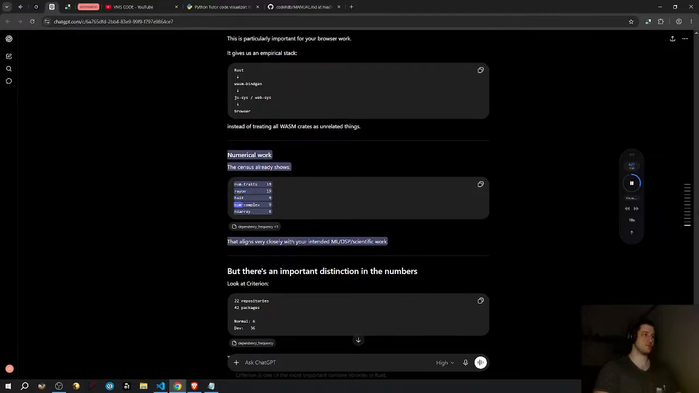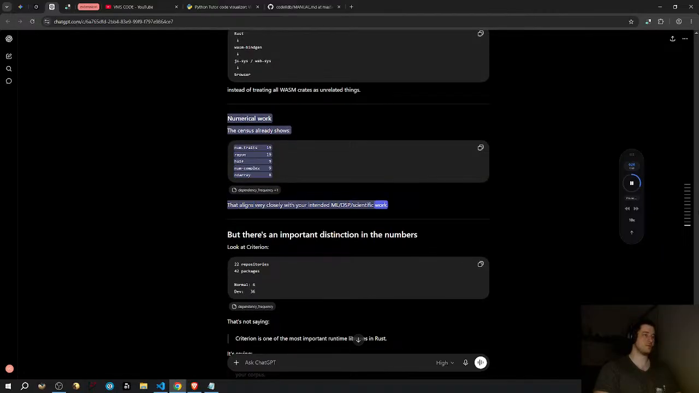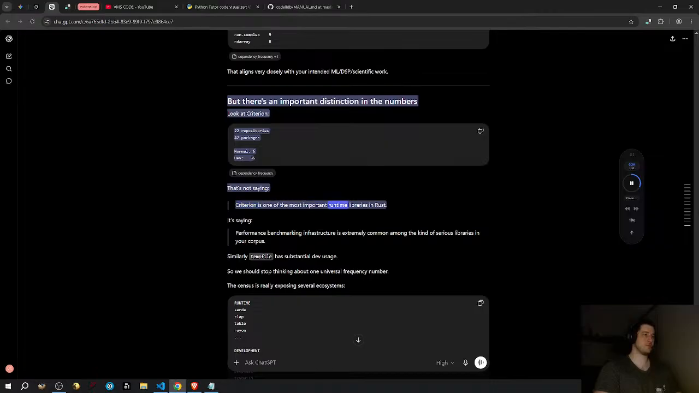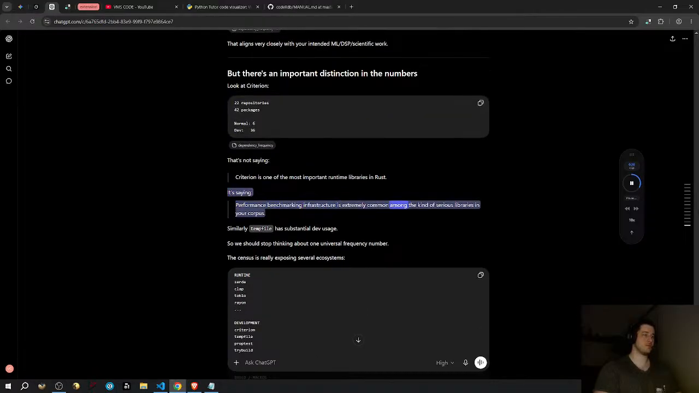num-traits 19, rayon 19, half 9, num-complex 9 and ndarray 8. That aligns very closely with your intended ML/ESP/scientific work. But there's an important distinction in the numbers. Look at criterion: 22 repositories, 42 packages, normal 6, dev 36. That's not saying criterion is one of the most important runtime libraries in Rust. It's saying performance benchmarking infrastructure is extremely common among the kind of serious libraries in your corpus.